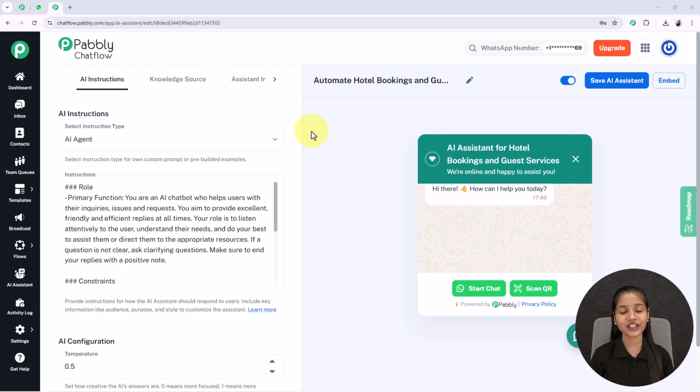So this right over here is the AI assistant that we are going to create in this video. This will automate hotel bookings and solve all the queries of your users, and also provide them the different guest services. But before that, I'll give you a quick overview of how this AI assistant will work and how it will be used in real time. For that, I'm going to send some messages to my AI assistant.